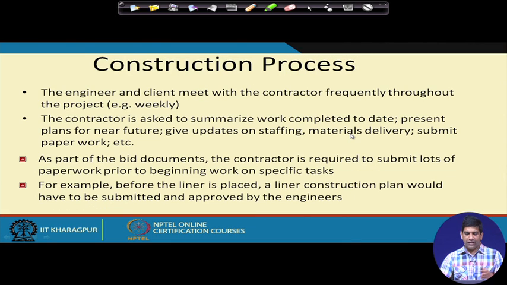Then the engineer and client will meet with the contractor frequently throughout the project. There is a weekly meeting. The contractor is asked to summarize work completed, present plans for the near future, give an update on staffing and material delivery, and submit paperwork. Basically you do all sorts of things like construction supervision and quality assurance, quality control. All those things need to be done.